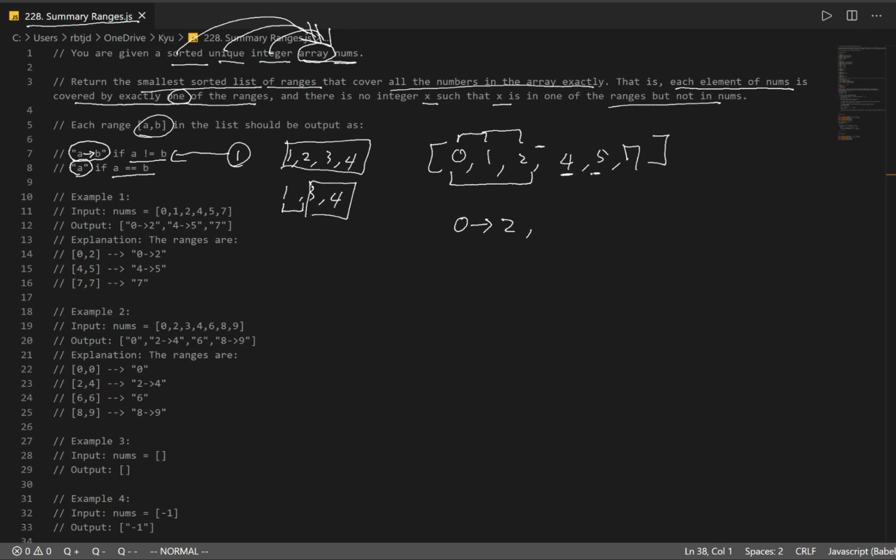Well, 4 and 5 are consecutive numbers. Is 7 also consecutive? Well, it's not, because we're missing 6. So we're going to add 4 arrow 5. And we look at our last one, and the last one is just standing alone, just one number. So we just add that number, and this is our output. So if it's a consecutive number, we add it to the range of numbers. If it's not a consecutive number, we just have a standalone number.